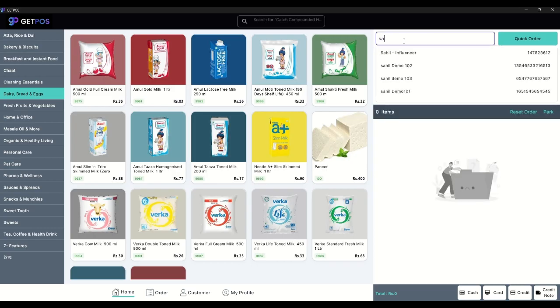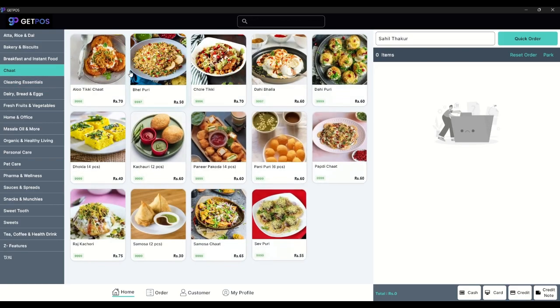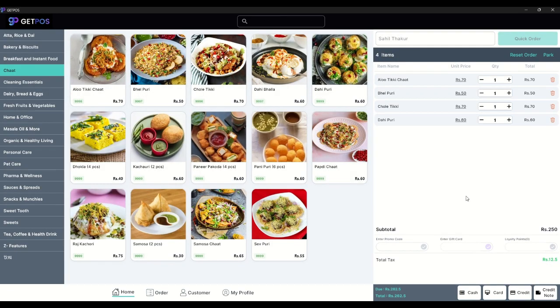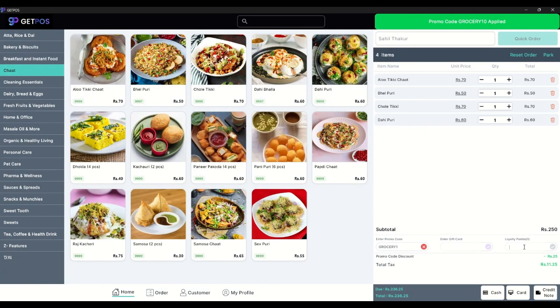Let's say we'll choose the customer here. You can also choose the customer by adding the phone number. Let's say he chooses these options, and then promotional code can also be applied here, and loyalty points, if they are available, can also be added here.